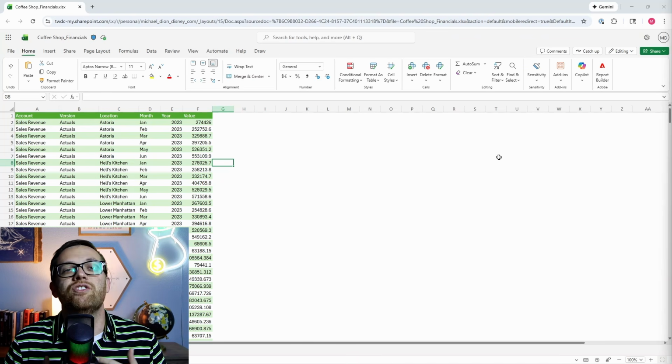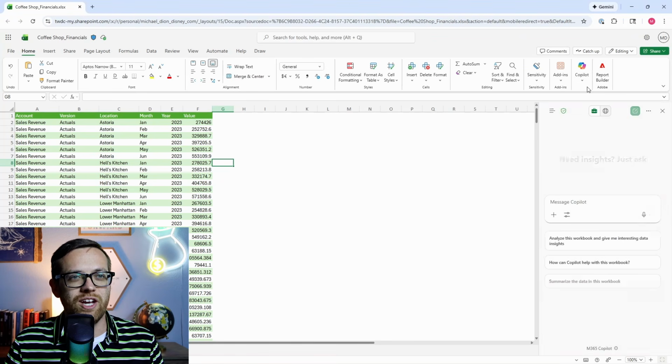From there, you get started just like you're going to Copilot. So we'll go over to Copilot. We're going to open the Copilot chat window.